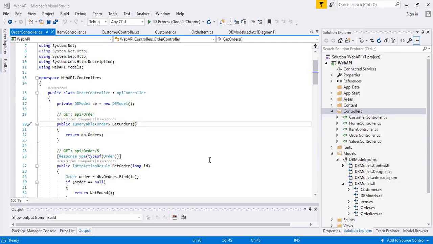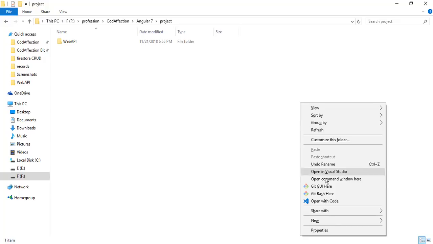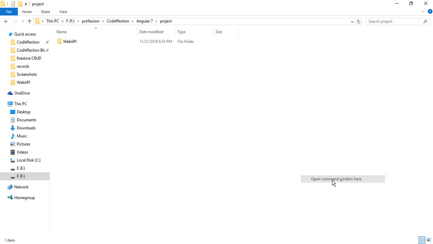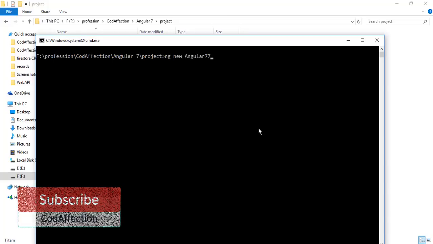I'm going to create the Angular project inside this project folder where we have already created the web API project. In order to create an Angular project, you have to run an Angular CLI command from your command prompt. So first of all, we have to open the command prompt from this folder directory. Hold shift, then right click, then click on open command window here. Now you can run this Angular CLI command, ng new. I will name this application Angular 7.